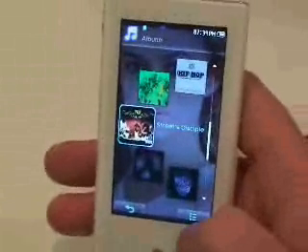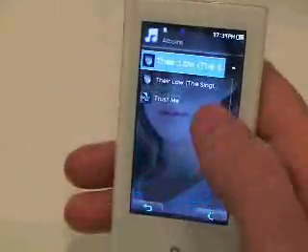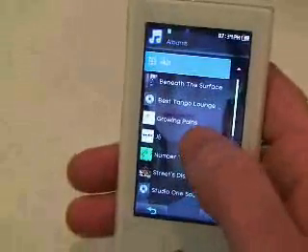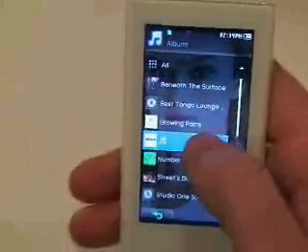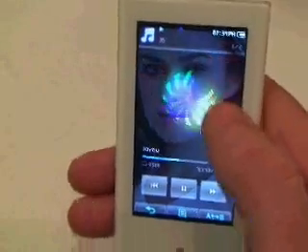If you don't like that, they've got a list style menu like this. Scroll down to all your different albums you've got on here. You still have the cover art on the side there. And you pick a song to listen to.